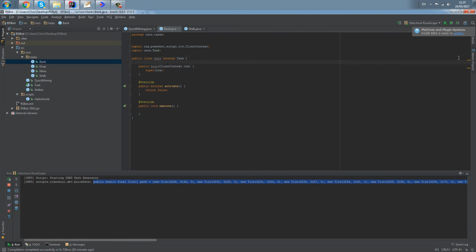So our activate for this is going to be if our inventory is full. So return ctx.inventory.select().count() is greater than 27. So if our inventory is full, then we need to bank, but also we need to make sure we're at the bank. So RSBot actually has some very cool methods for this.